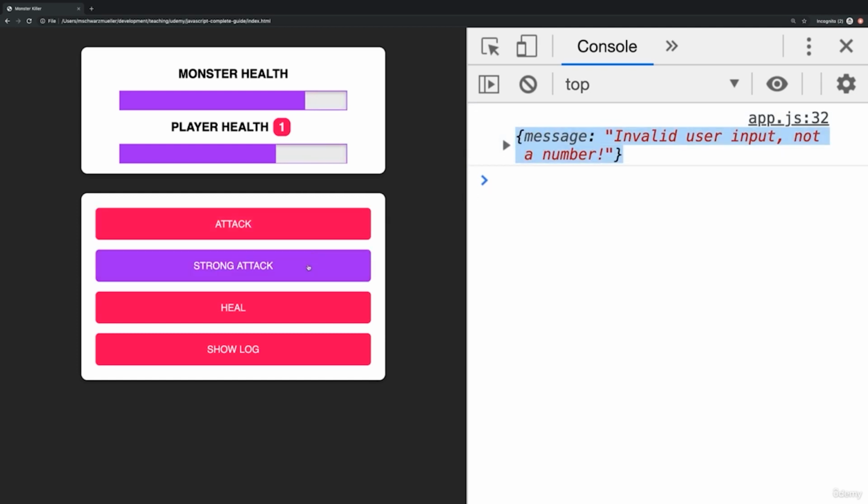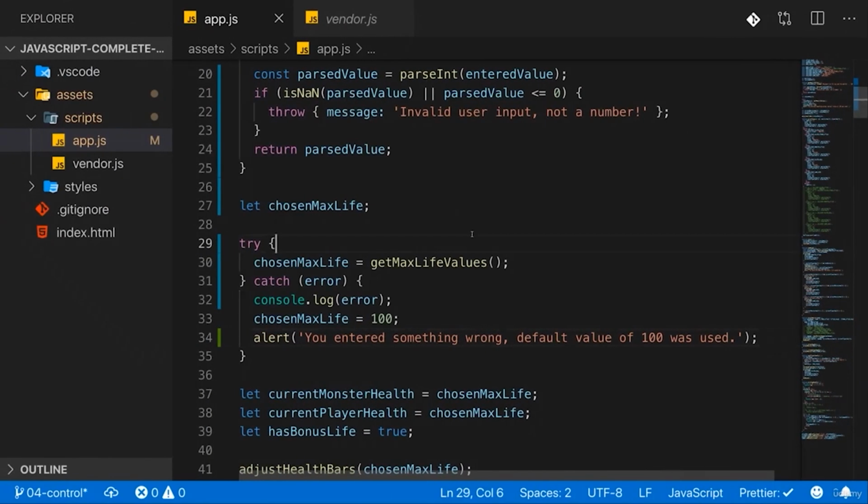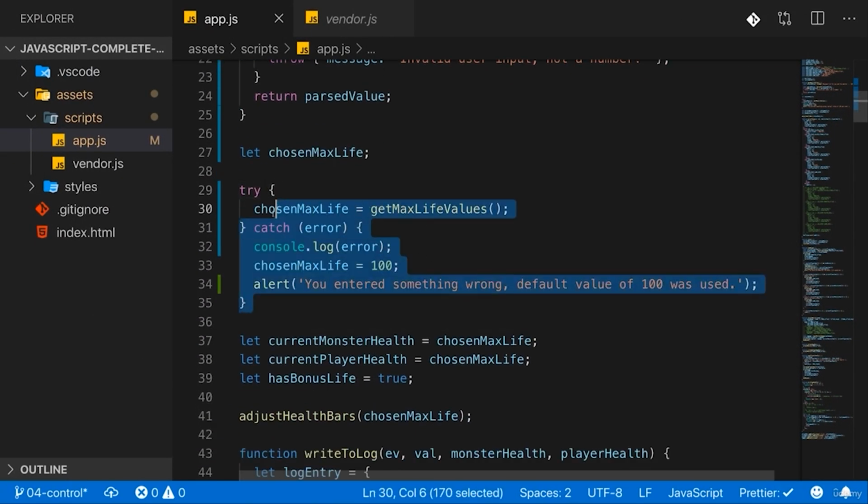And our app works just as before with that value of 100 being used. So that now all works, and we can play with this game just as before, but now with our own error handling logic. In this case, with a graceful fallback. In other cases, showing an error message might be the best you can do.